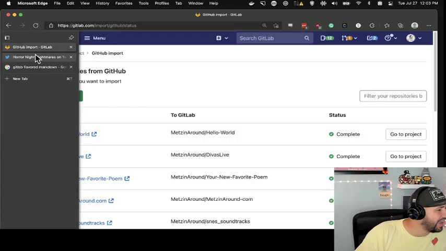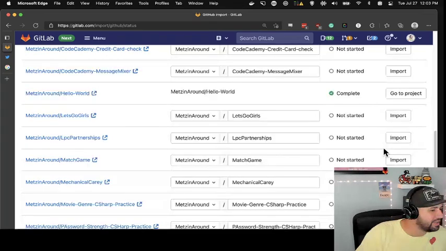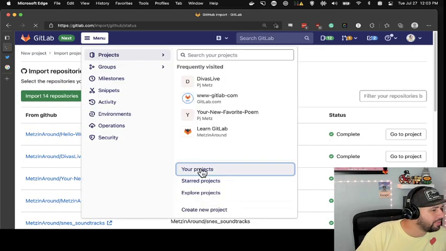Okay. So that's how to import, and again, I imported that hello world. I can go menu, projects, go to your projects.